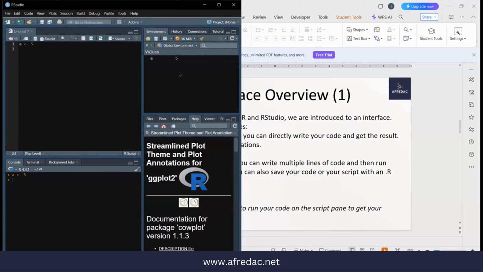There's also the environment pane, which is where you see all your values, your data sets, your objects. As I've run this code in my script area and my console, it's logged into my environment pane. If I want to see the value, I can just click on it, although I can't click on it because it's just a value.